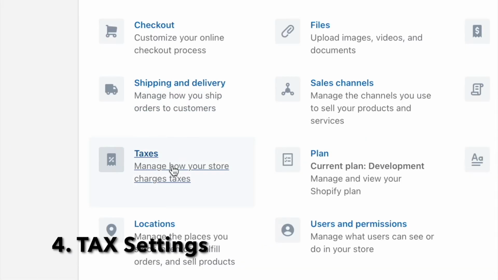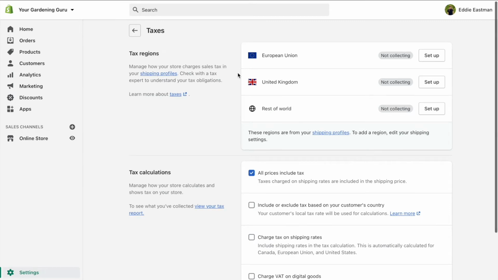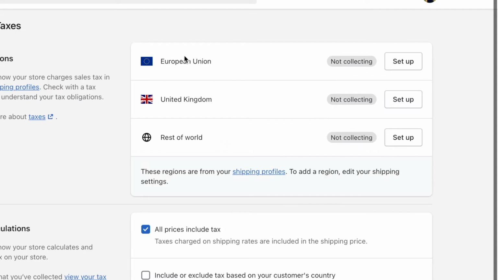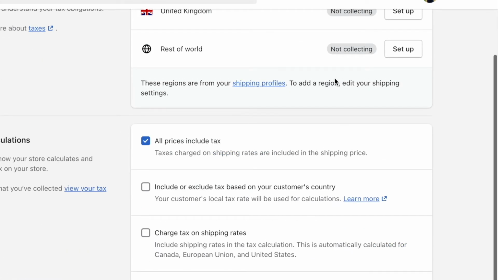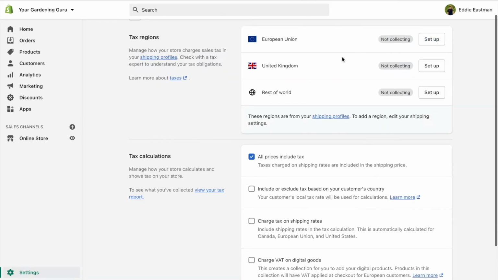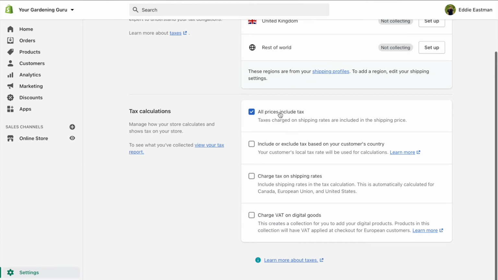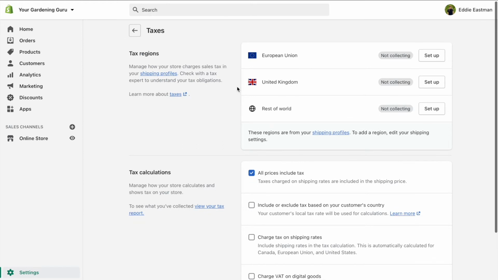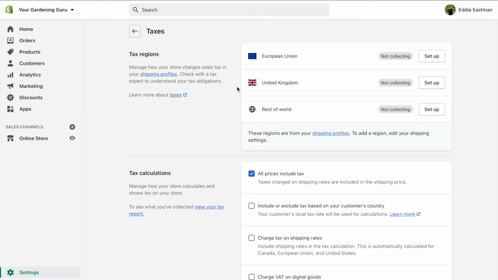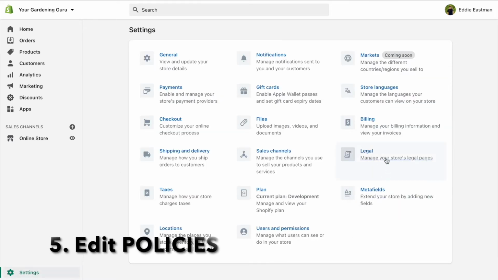From the settings, I'm going to go down to taxes. You can see that we're currently not collecting in any of the zones. United Kingdom has EU as default because I've selected UK. You can change all the settings depending on where you are in the world, so you can choose your own country's tax settings. All prices include tax, so with or without. Make sure you go down all of these and that they are best suited for your country. Next, you may want to edit the policy. So I'm going to go back to settings and click legal here on the right hand side.